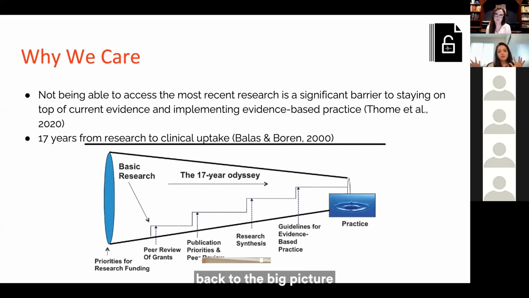If we take it back to the big picture, accessibility is a major issue, not just in our field, but also across science in general. If we're not able to access the latest and greatest research, how can we implement those recommendations and strategies in the clinic? Studies have shown that it takes an average of about 17 years for evidence to get from research to clinical practice. Through CSDisseminate, we are trying to help move along that trajectory by introducing ways to access research so that you all can practice at the top of the evidence base.